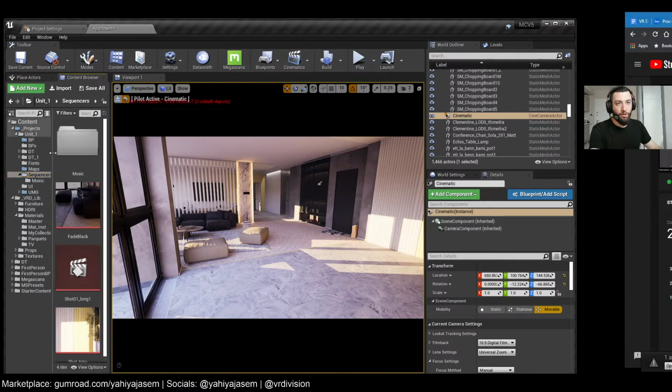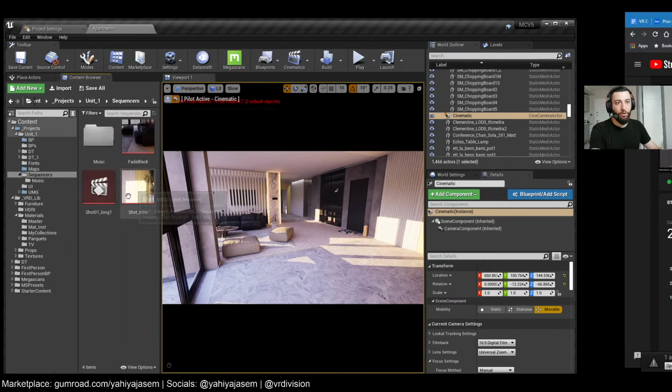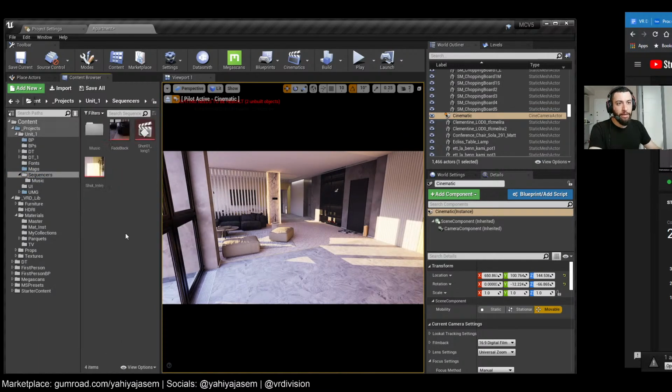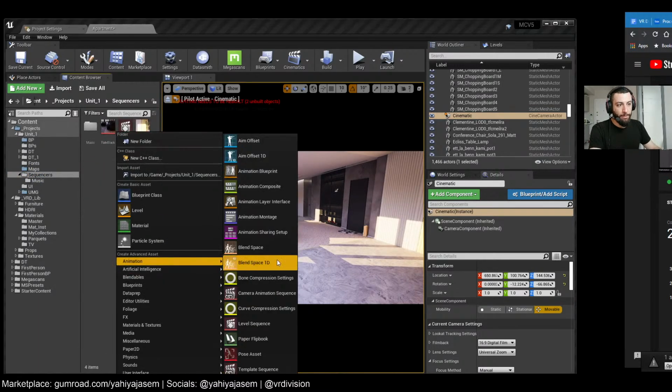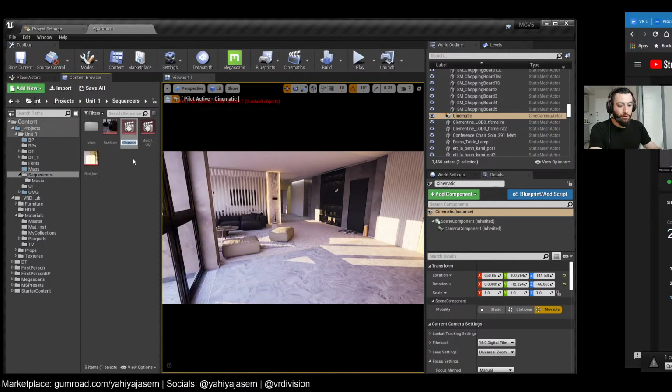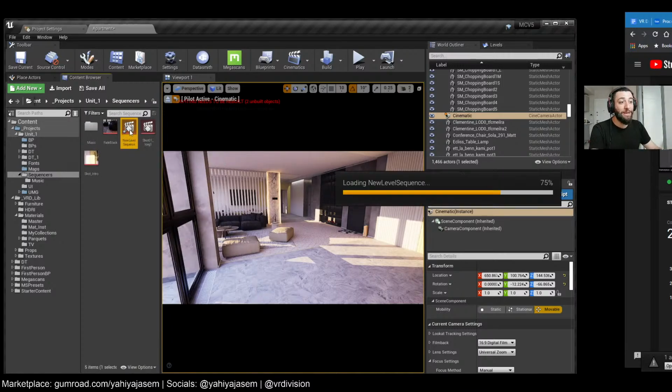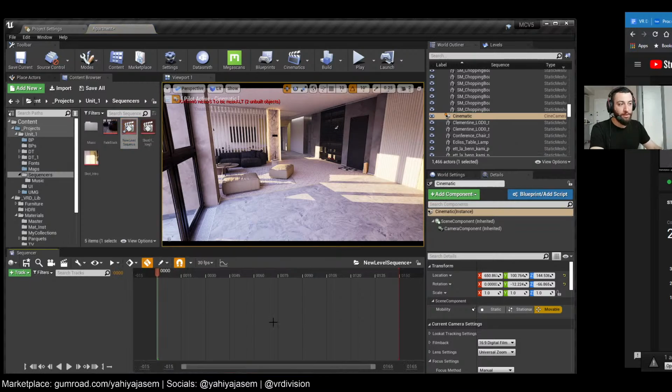In the new folder you make, you call it sequencer or whatever you like. If you right click, go to animation, you will find the level sequence. Give it a name, new level sequence, double click, and it will open the sequencer.